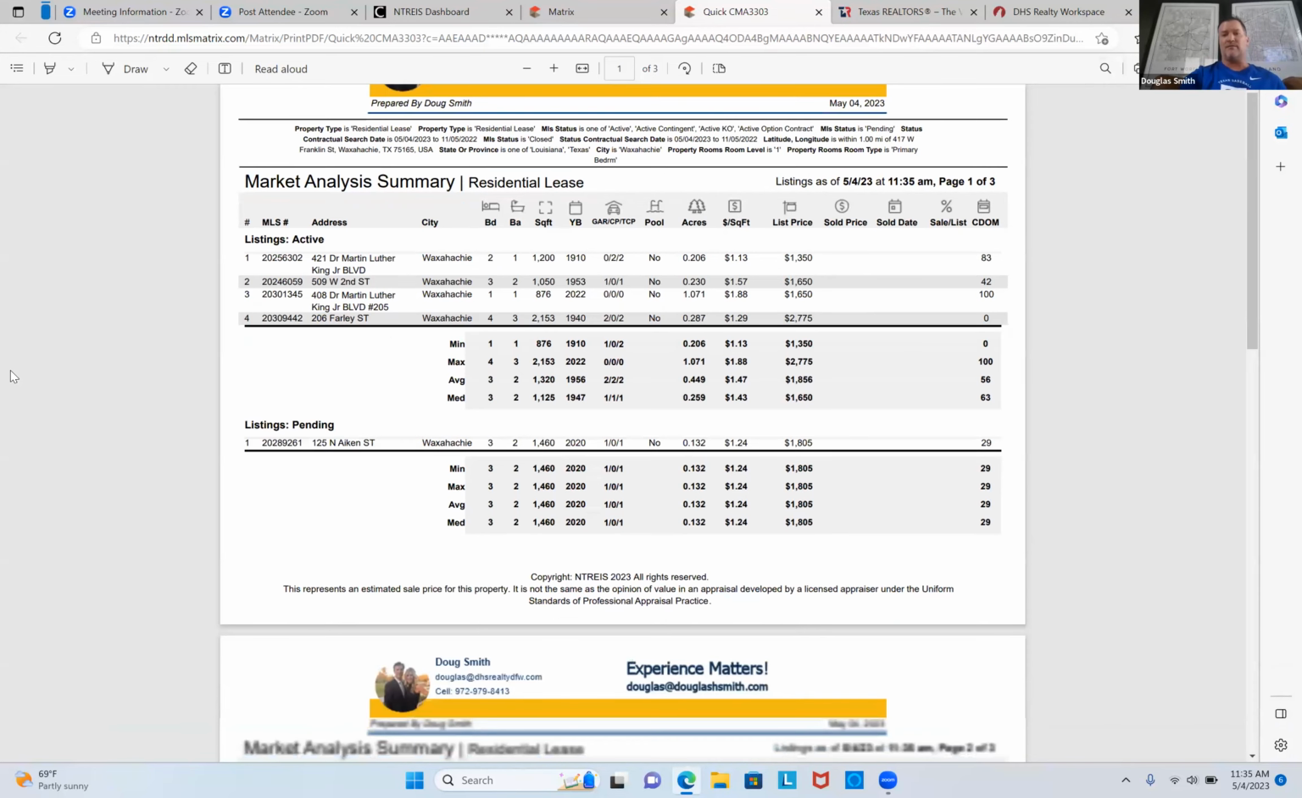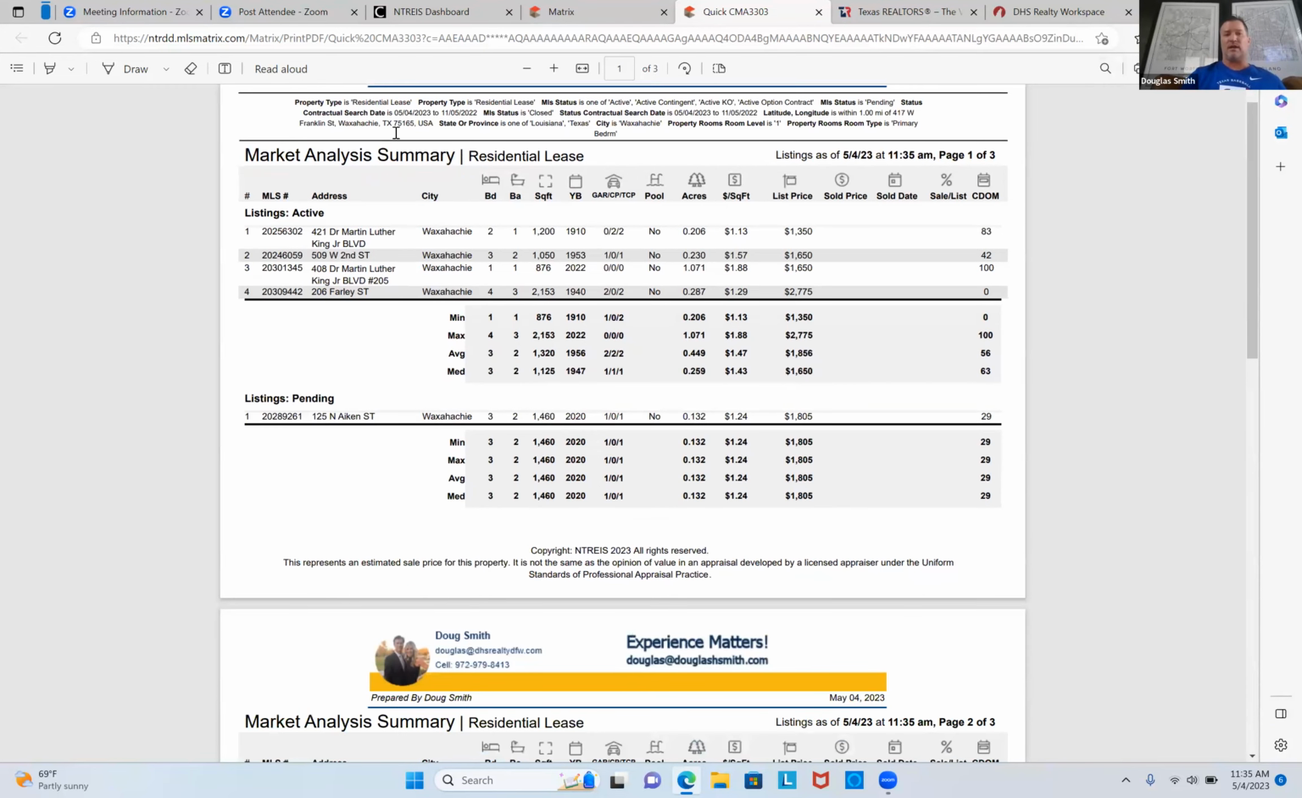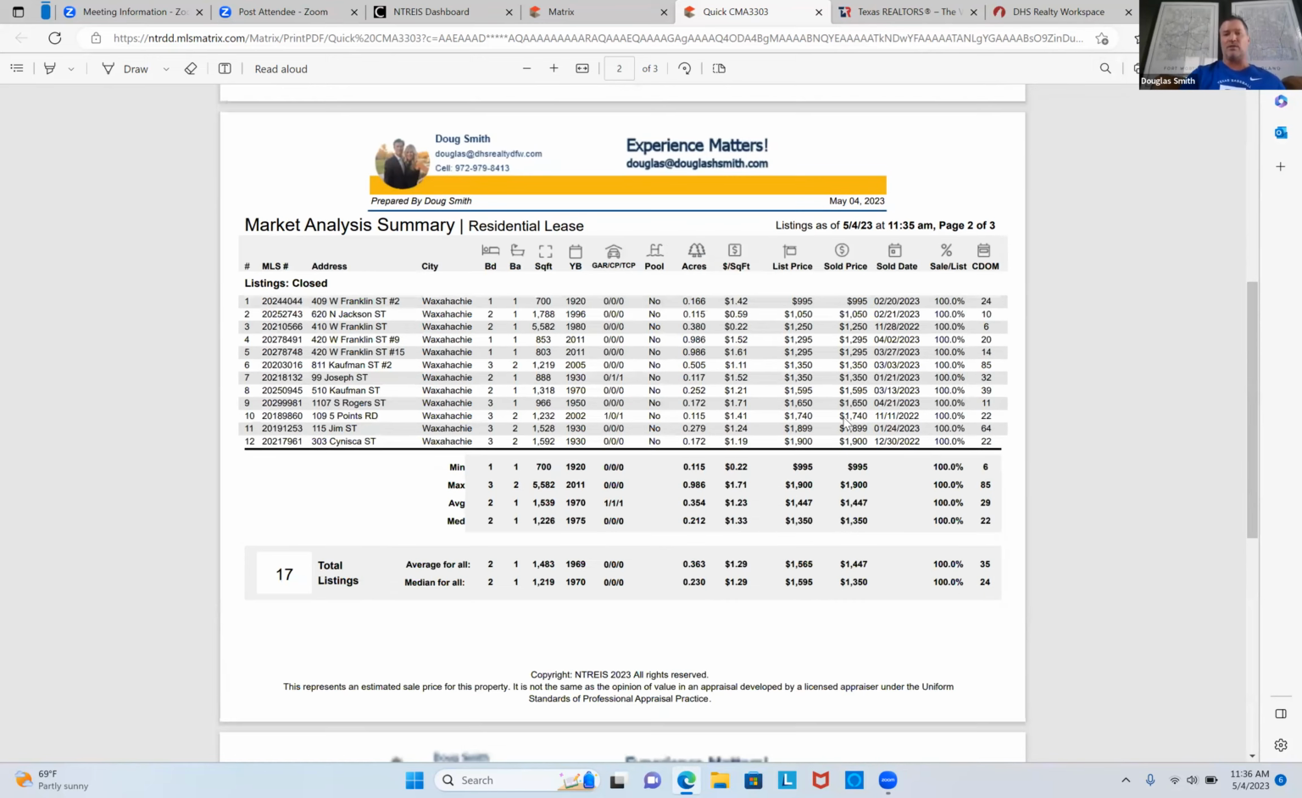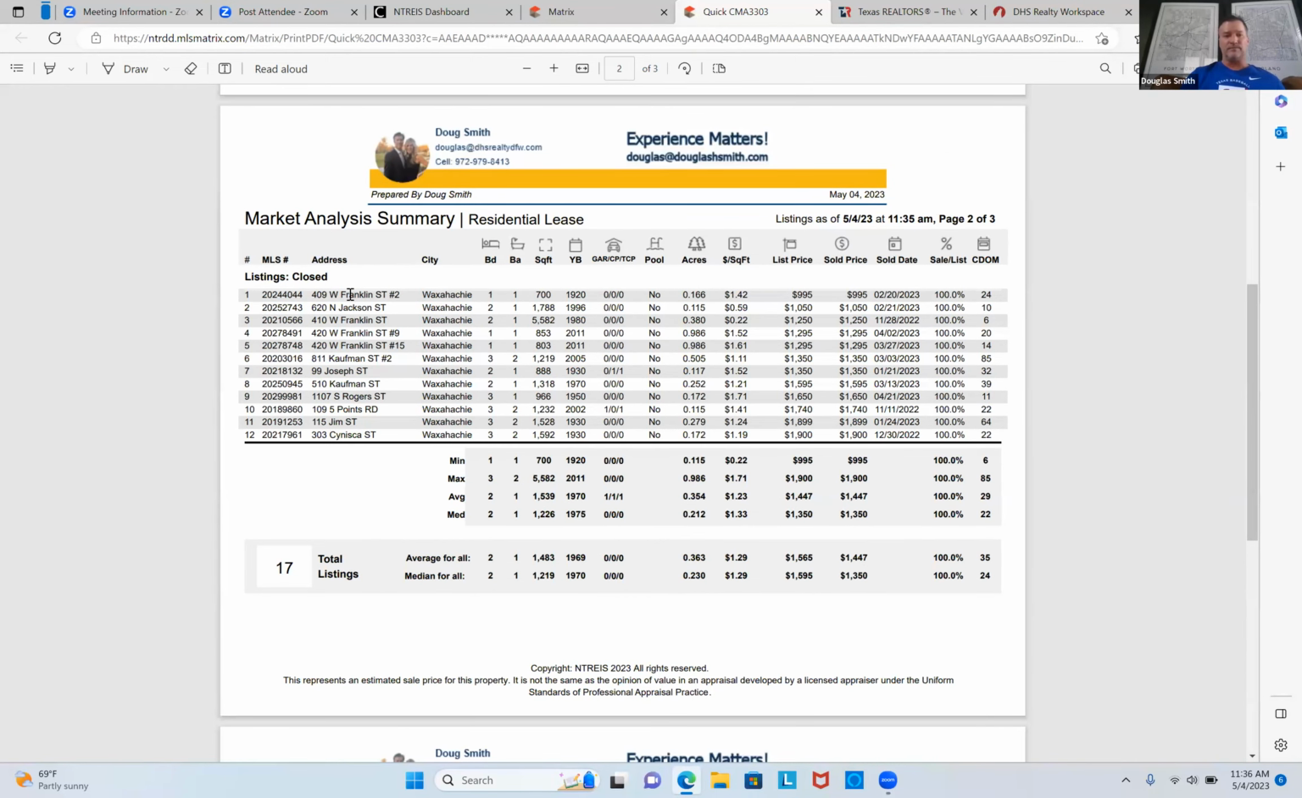So you can see that these are active because right here it says active, and there's 4 homes. So we range from 1,300 to 2,700 based, it looks like, on the square footage, which is a pretty big sway there. 2,100 square feet. There's one that's 800. And then here there's one that's pending. It was 1,800. And then you go down here and you've got all these properties that have actually closed.